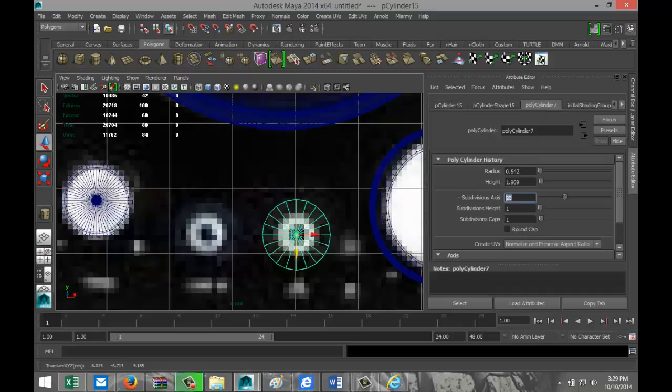Increase our subdivision to 40. We're going to hit Control D. So we've got 2 of these going on. There we go. Actually, I should have scaled it down first.